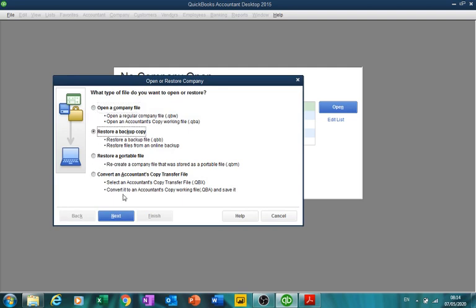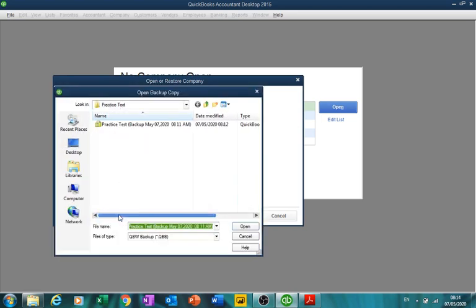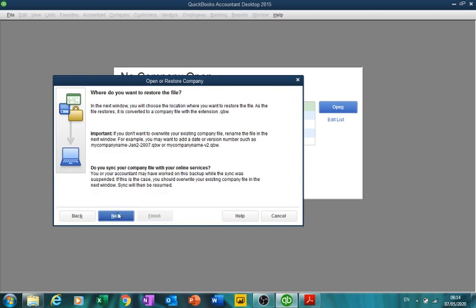Restore backup file or backup copy. Next, local, yes, not online. We saved it on local, yes. Next, where in practice test. Okay, this is the backup. Click OK. Here, click on the file. Here you can note that the QuickBooks extension for a backup file is QBB, and you can click open here. Okay, then next.